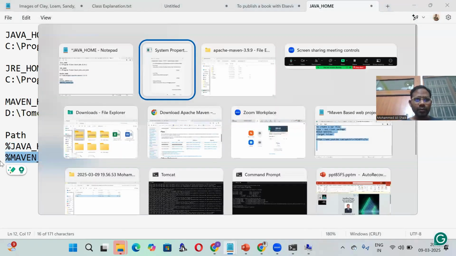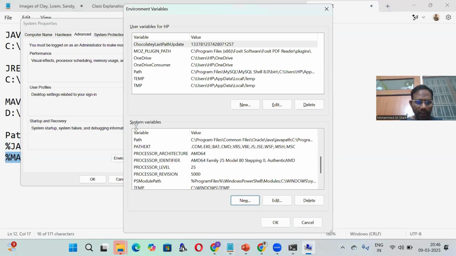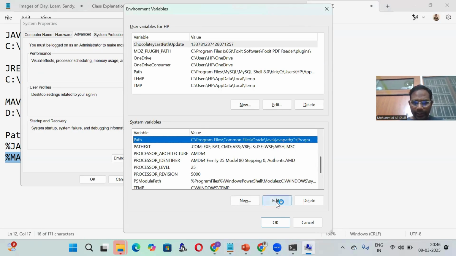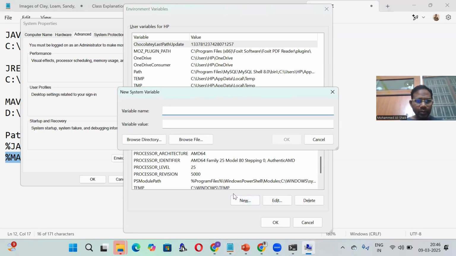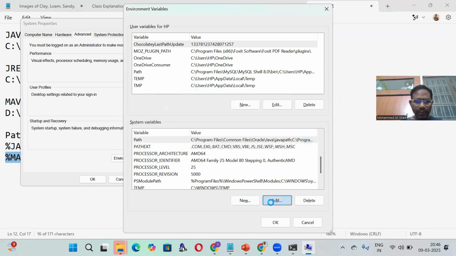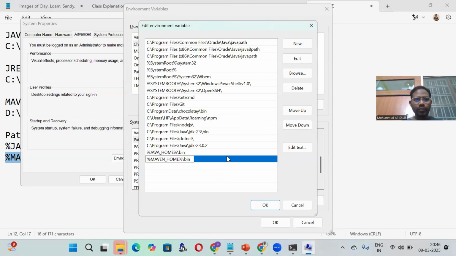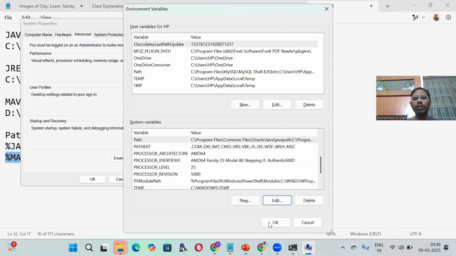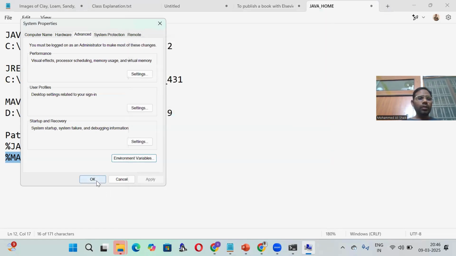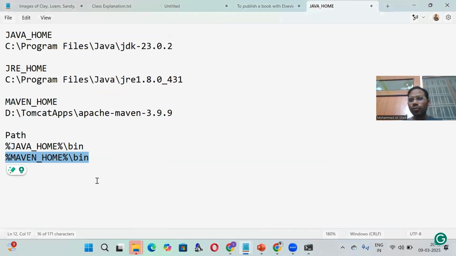Let us go back to environment variables. Here we have the Path variable. Click on Edit. Here we have JAVA_HOME bin, so let us add the path over here. Click New and paste %MAVEN_HOME%\bin. Click on OK, OK. This is how we change the environment variables.